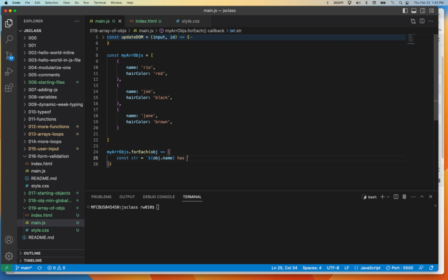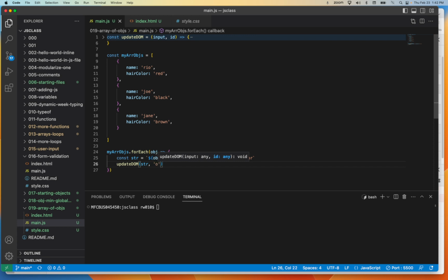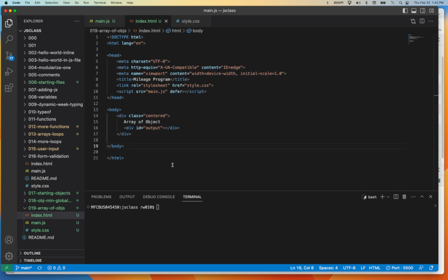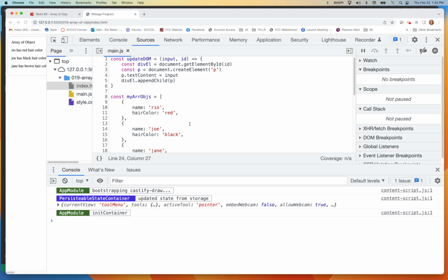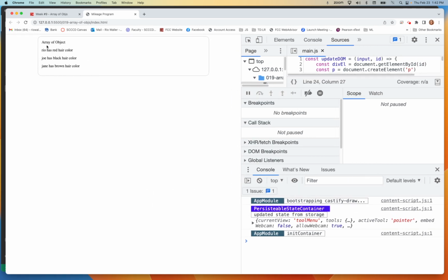We'd say obj dot name has, obj dot hair color. And then I would say has hair color. Cool. So now we can just call updateDOM, and we could pass in the string. And then I think I called it output. Let's see if I got that right. Okay, so in here, let's have a div called output. So now, look at that, we can see it now. So that's what it did. It iterated through.